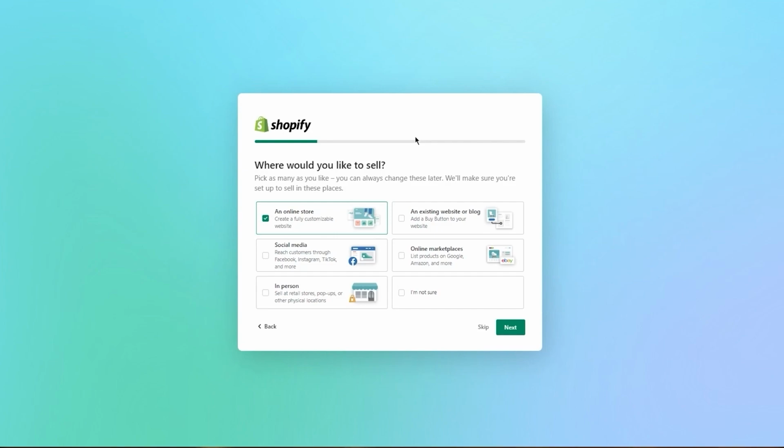So here it says, where would you like to sell? Pick as many as you like. You can always change these later. We will make sure you're set up to sell in these places. So where would you like to sell? It could be an online store. You could sell on social media, in person, online marketplaces, existing website or blog, whatever you like. I'm going to go with an online store right now, okay?